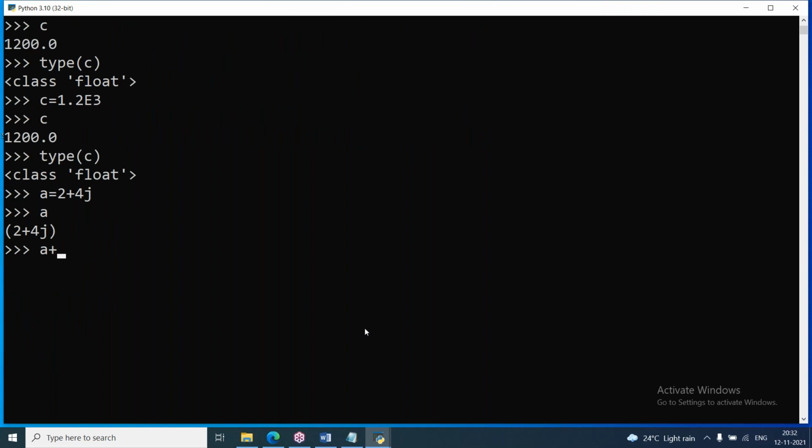And if I give like this, A equal to 2 plus 4K is given. A equal to 2 plus 4K. If I give like this, will it work? Please give the answer in the chat option. Please give yes or no. Others also, please give the answer. Yes or no.